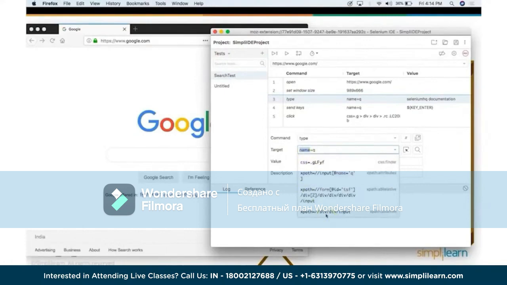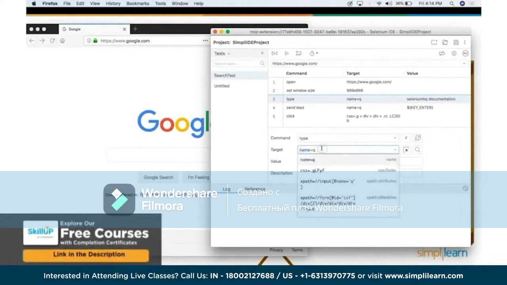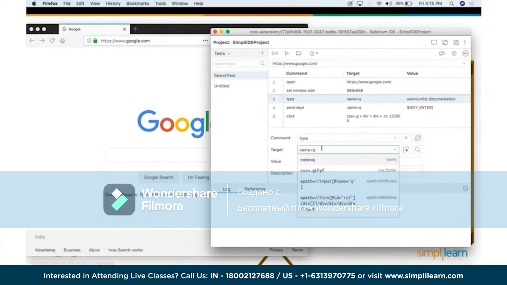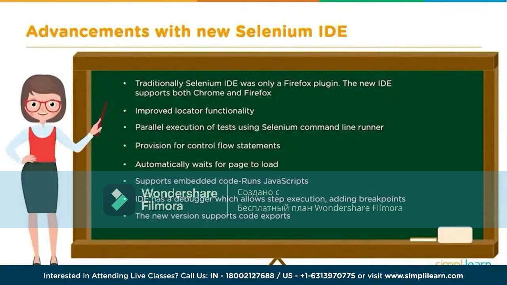So how does this help? This helps to make the test cases more robust. Otherwise, having just one locator, there is a high possibility the test case might break or become pretty brittle as and when the web elements change their attributes. So this is what the locating techniques are, and that is how they have improved the locator functionality in the new IDE.